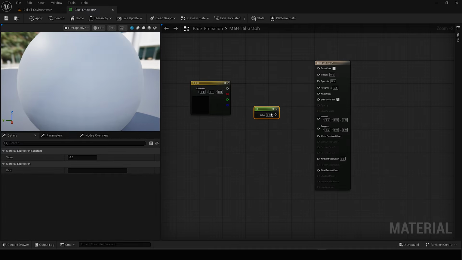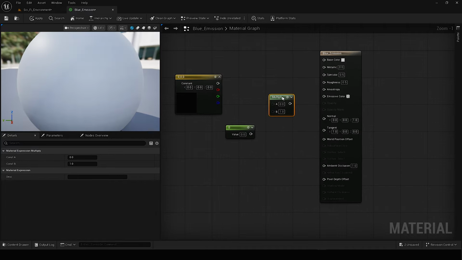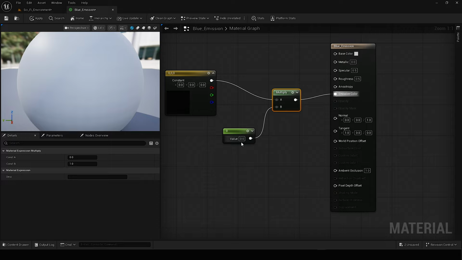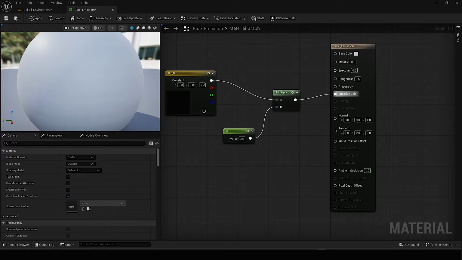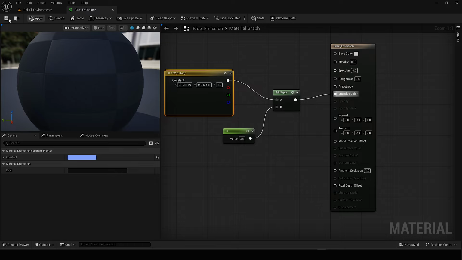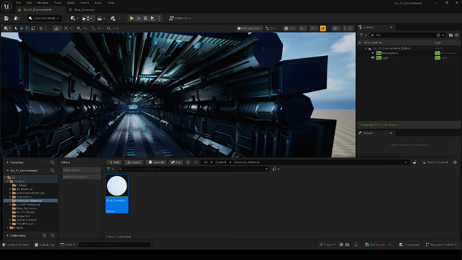Next, add a constant node, and then right-click again to add a multiply node. Connect the constant 3 vector and the constant nodes to the A and B inputs of the multiply node. Finally, connect the output of the multiply node to the emission input of the material. Set the constant value to 3 and change the constant 3 vector color to blue. Once everything is set, click Apply and Save. Your blue emission material is now ready.